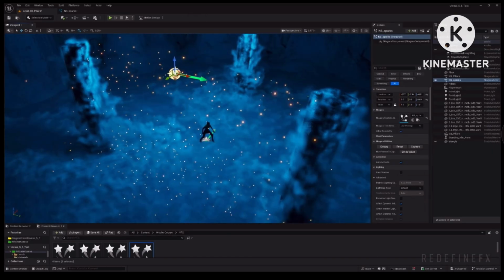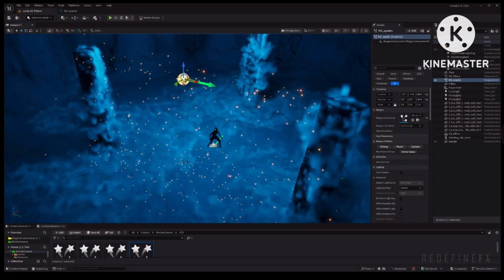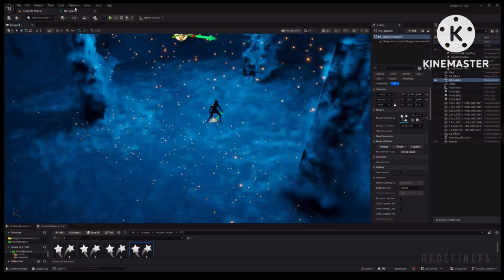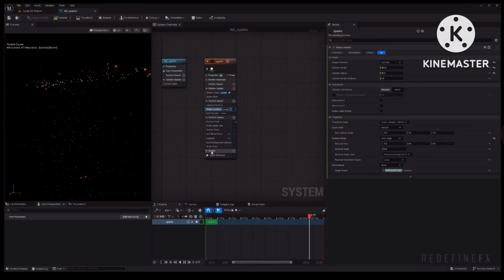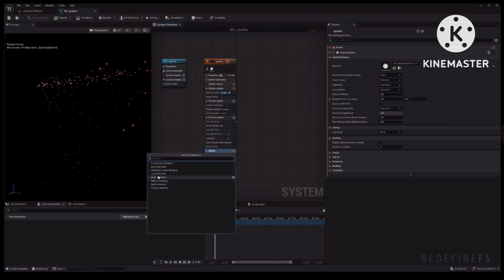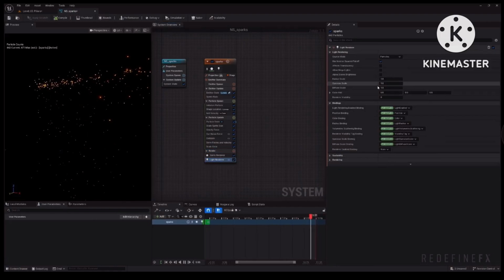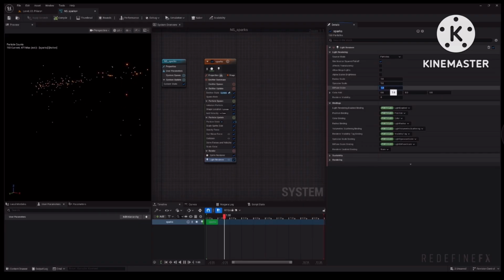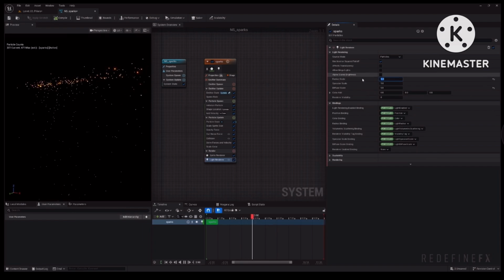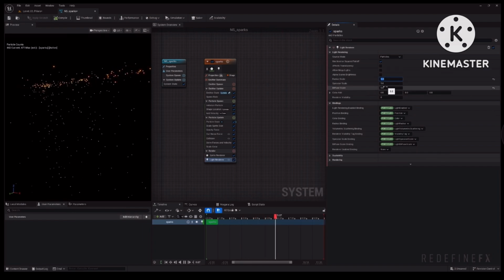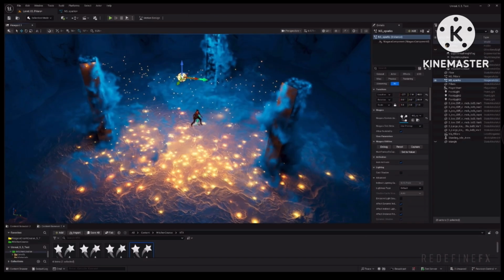Okay, and final improvement, we can make them emit some light so they actually illuminate the ground. And for that, you can go under render and add the light renderer module. And I'll set the diffuse scale to 5 and radius scale to 5. This will make them brighter and also make them illuminate a larger radius around the particle. And so you should get something like this.